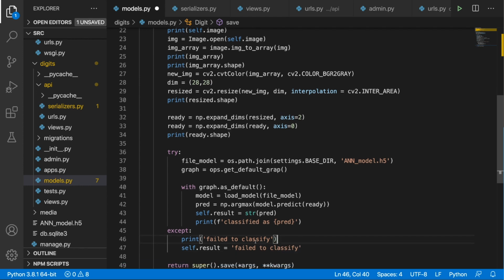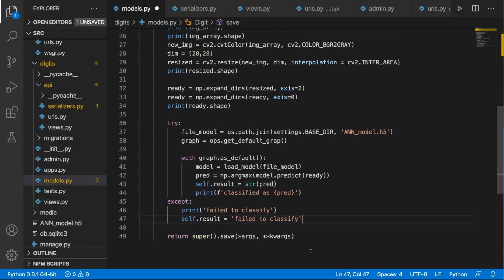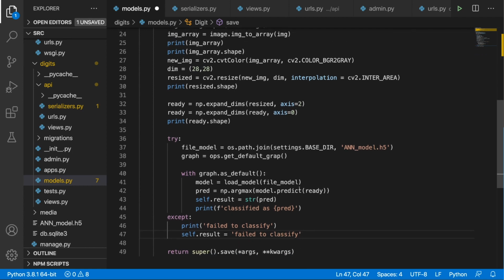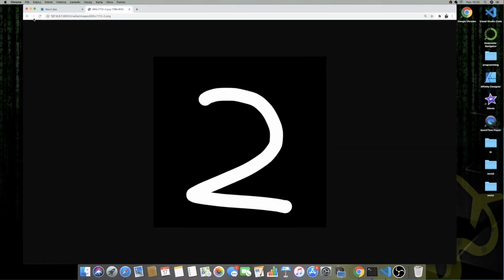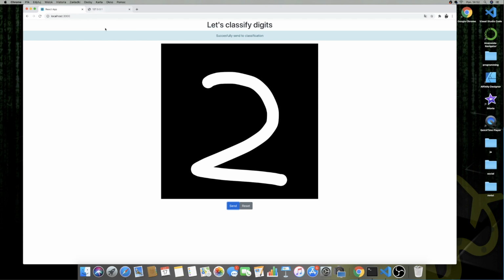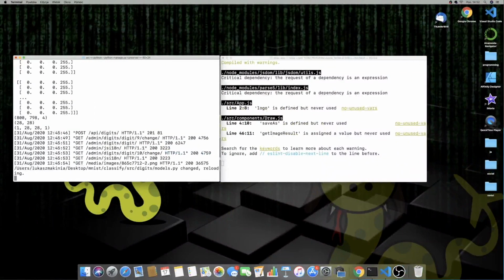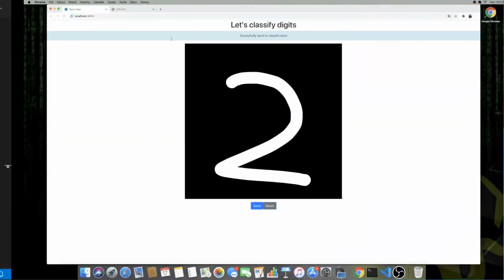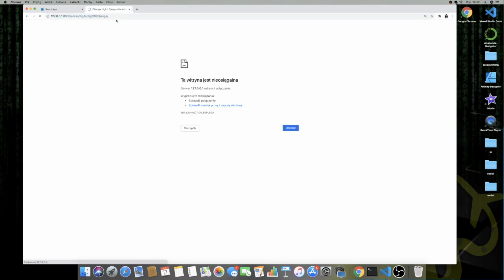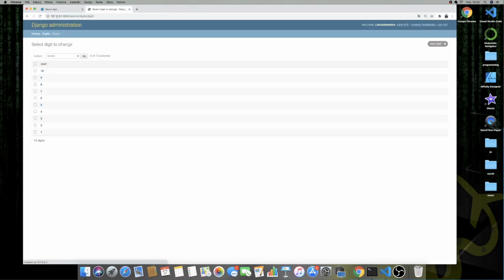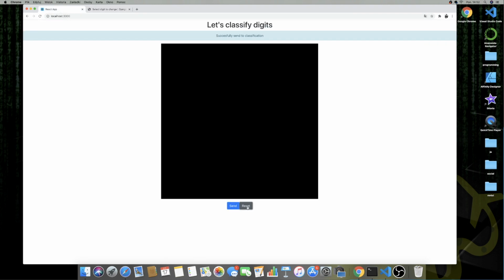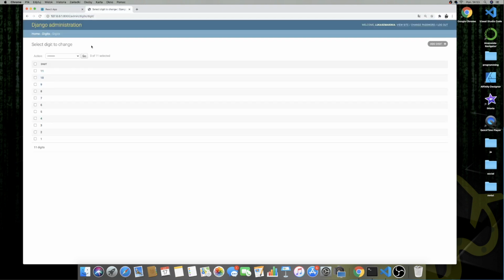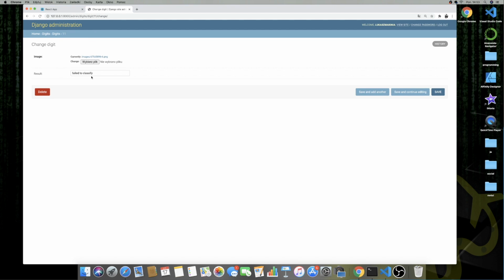Okay, so yeah, let's see if this will work. I'm going to save this. So let's see what's going on. Okay, it's reloading. This is why we don't see the page over here. I'm going to head over to digits. I'm going to reset it. I'm going to put in 1 cent. Let's see, do we have it? We have it indeed, and we have failed to classify.